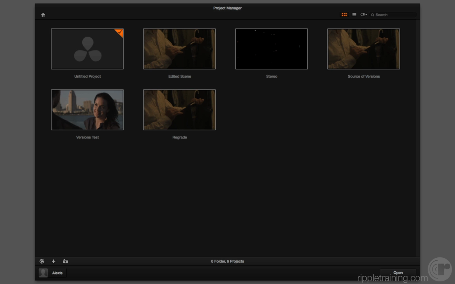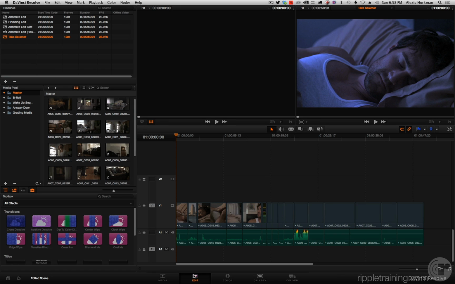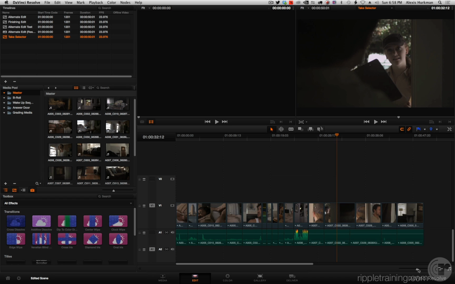To get started, I'm going to open up the edited scene that we created for the last new features tutorial. And I'm going to jump straight into the edit page because this is where most of the new features are located. The first new feature that I want to talk about and spend some time on is the Take Selector.